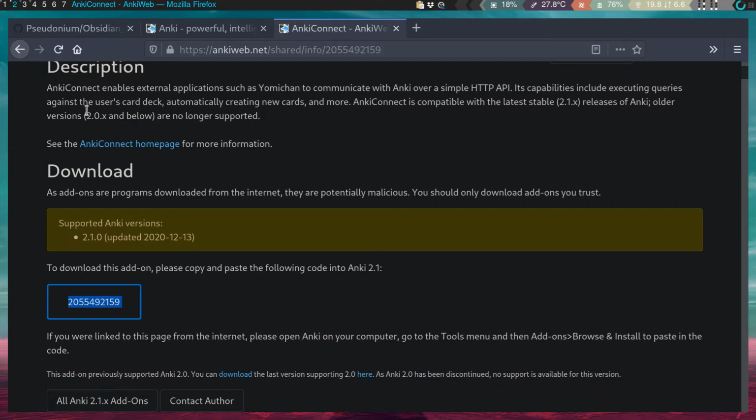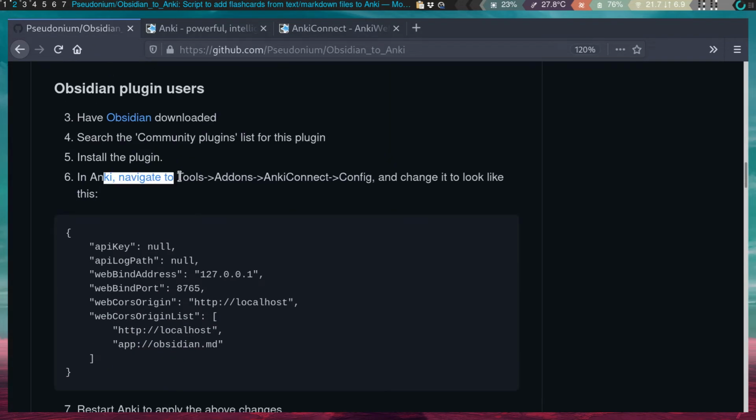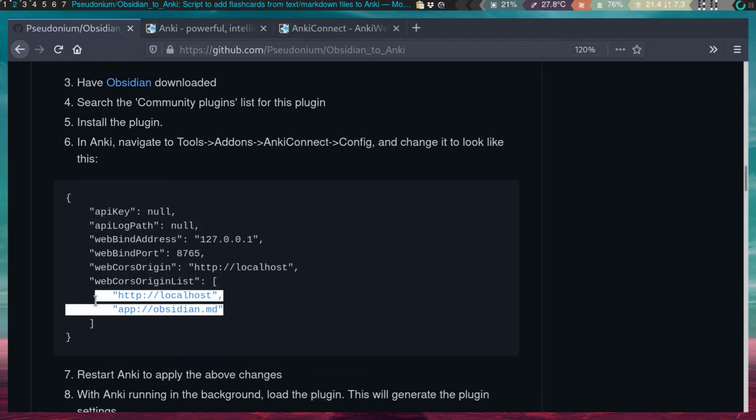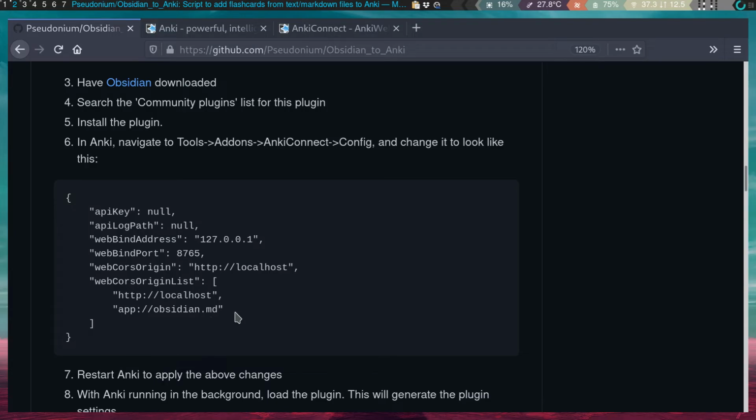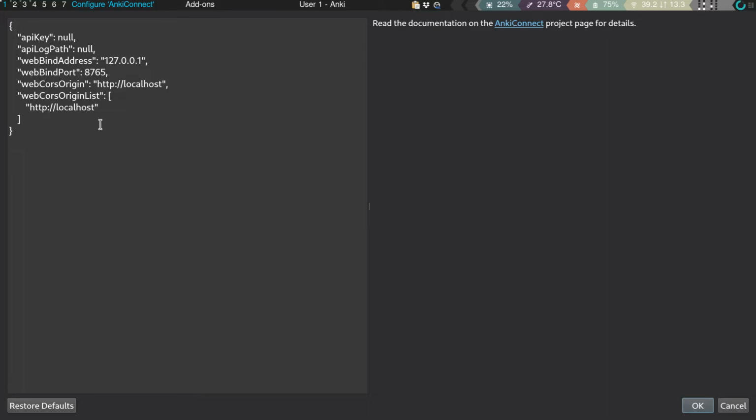It's Obsidian. So if we go back to the instructions page, it's gonna tell us in Anki, navigate to tools, add-ons, Anki Connect, config, which is where we are, and change it to look like this. All that changes is these two lines. Okay, so by default, let me just show you what it looks like by default. If we remove this line and we remove this comma, that's what yours is gonna look like. So all you need to do is take this line right here, and remember there's a comma right here because this is the way things are formatted. So we put a comma in here, we go to the next line, and we indent it like that. Let me just put some spaces, that's fine. And now remember to put the comma in here.